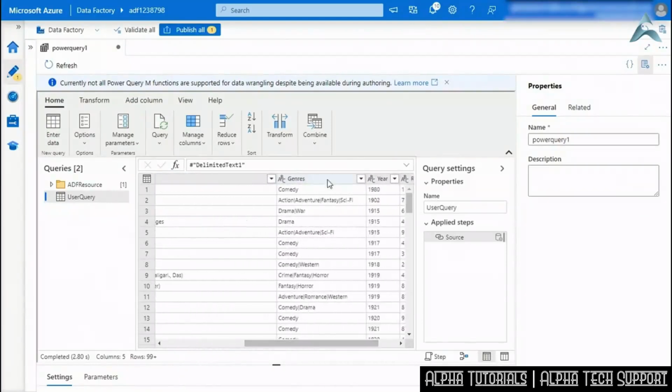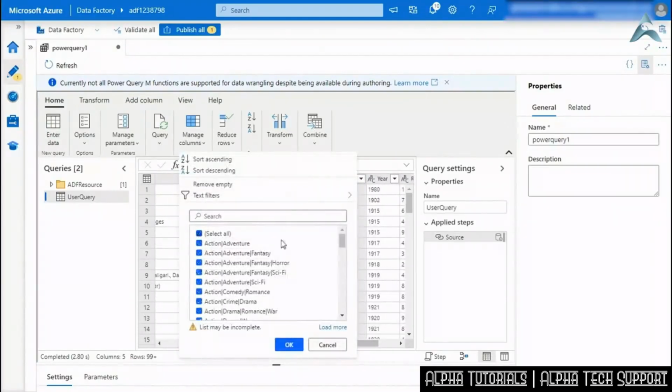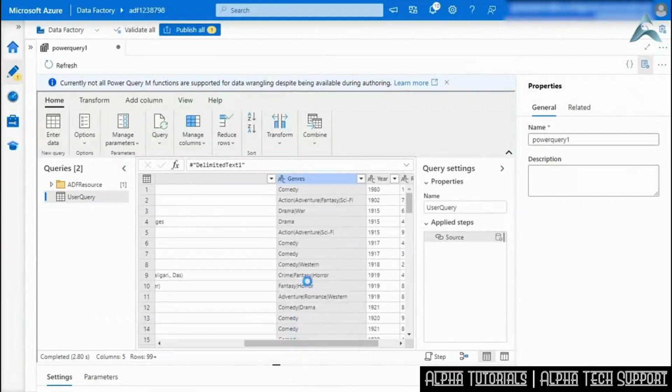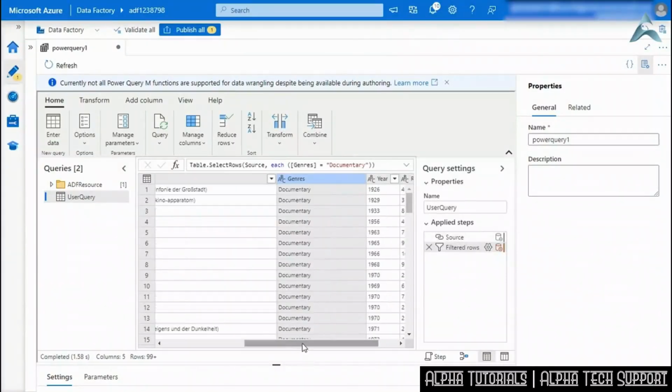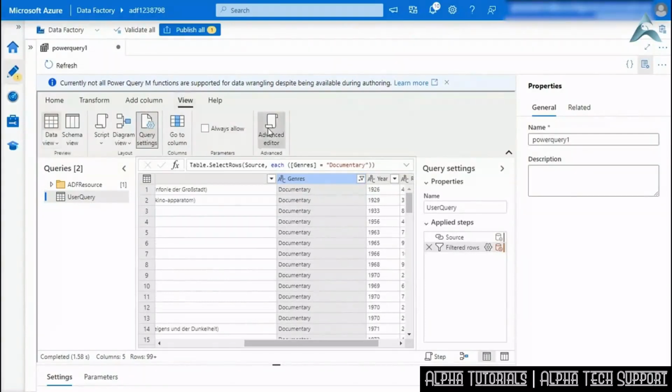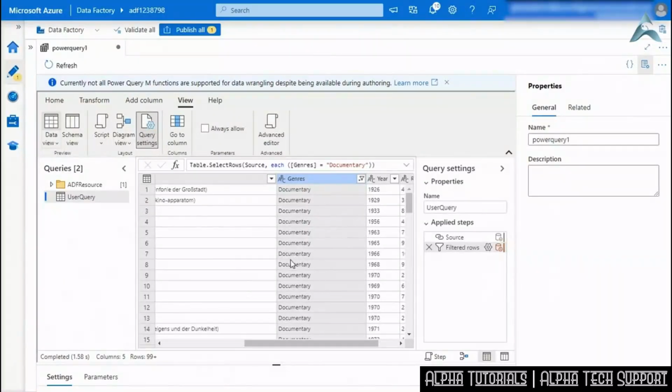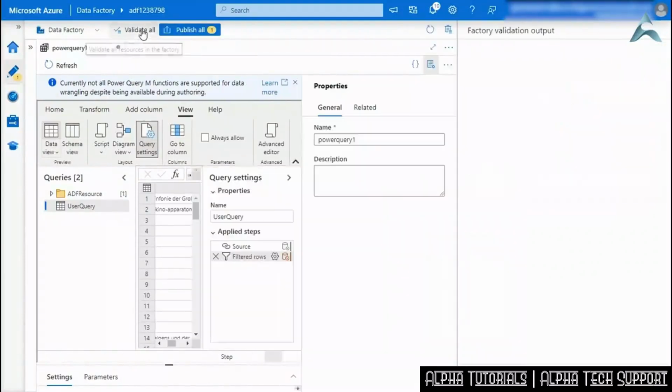But let's do something simple here, like filtering on some data using Power Query. I would just filter on the documentary movies here on my data. So here I have the applied step. And if I want to, I can also take a look at the advanced editor. And this is pretty much like my M-based function, which does pretty much the same as what I'm doing here in my graphical user interface.